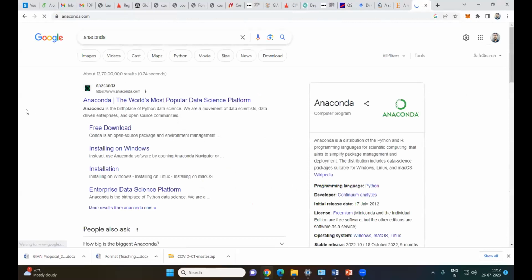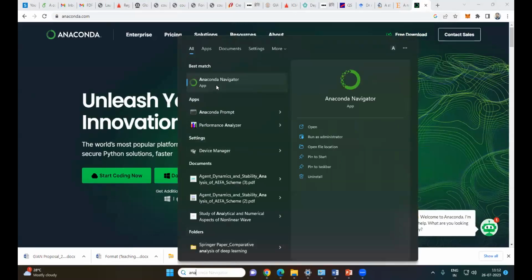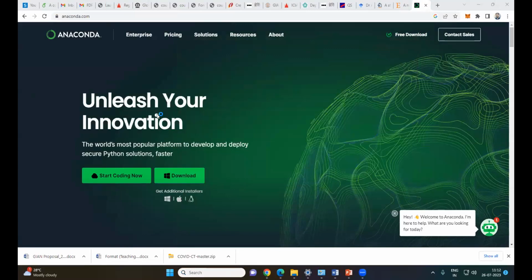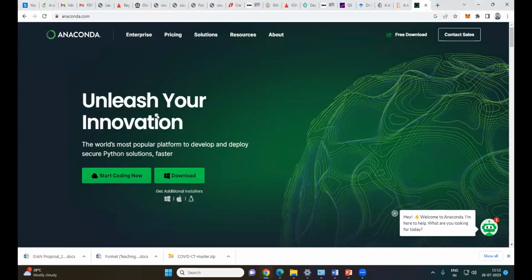So this is the web page of Anaconda. I hope you can see my screen. So you can download it. Once you download it, let me see if Anaconda is on this system. Yes, it is already installed here. So once you download this Anaconda framework to your system, let me show you what kind of features you can access over there to deal and work with these machine learning activities.